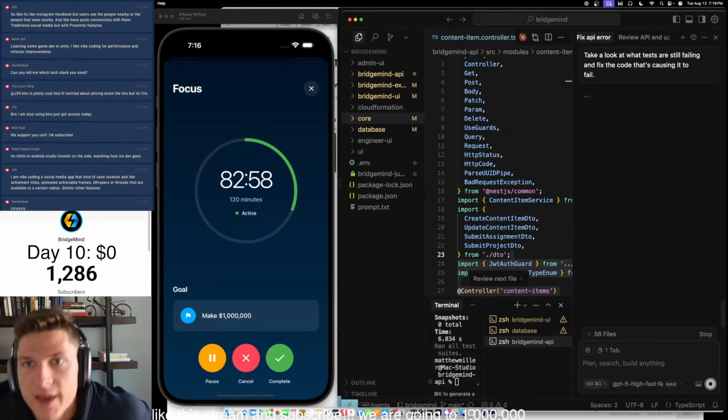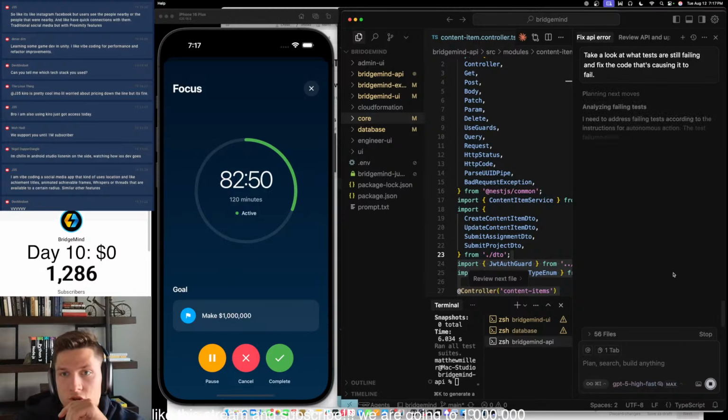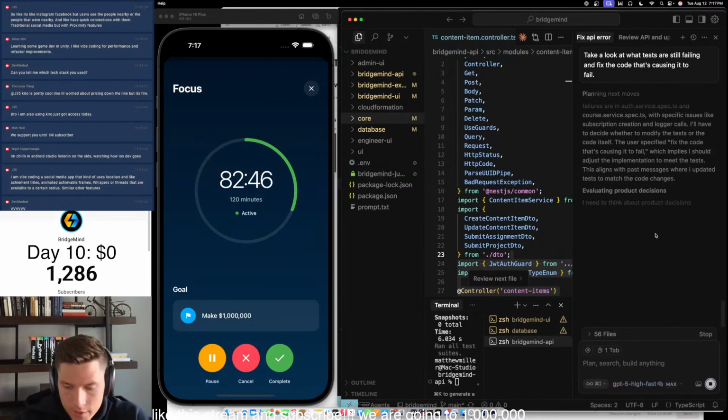J35 said it's like Instagram, Facebook, but users see the people nearby or the people that were nearby and they have quick connections with them. Traditional social media, but with proximity features. Interesting. That's a cool idea.